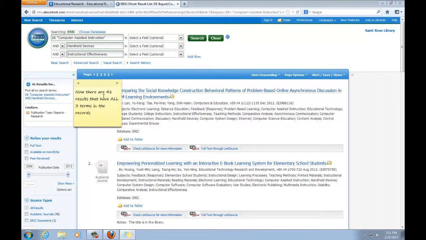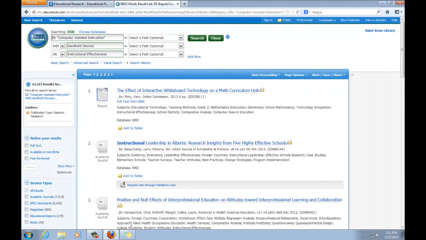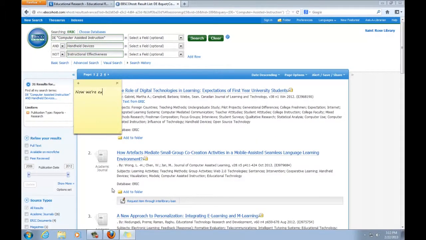Also notice that our scholarly journals got zapped again. You'd probably want to go back and add that in. If we do or, this is dangerous. Now notice there's 13,000 results. Whoa, 13,000. It's finding my top two terms, computer-assisted instruction and handheld devices, plus anything about instructional effectiveness. So be real careful with or. Make sure you want to do that.